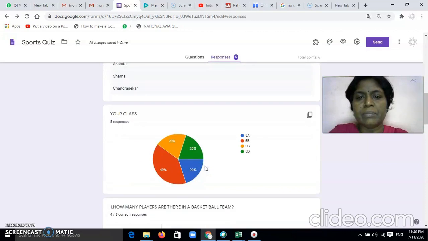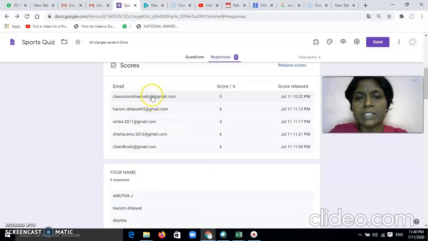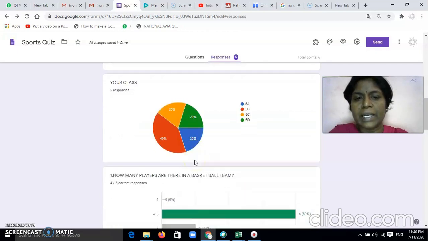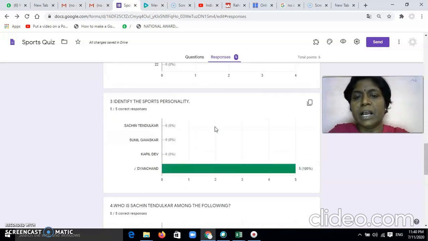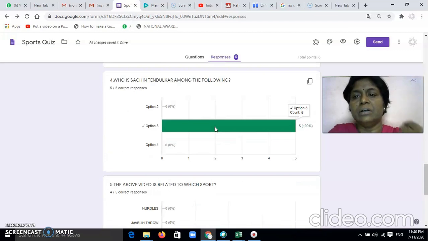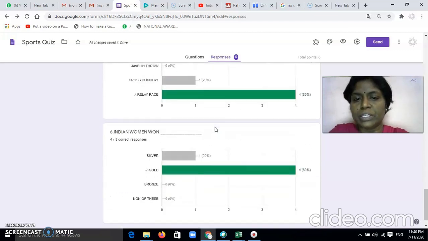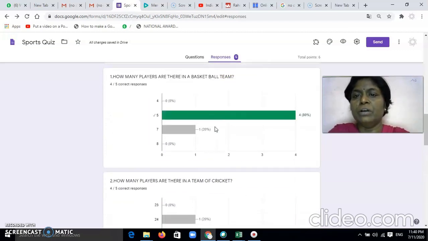Okay, see, these are the people who have attended your Google Sheet, and these are their scores. And then it will also show you the graph. Suppose 5A, 5B, 5C, 5D, 4 classes are there. You can find out which class has attempted more, which class has not, and question-wise analysis: which question is attempted correctly by the maximum students, and which question is answered wrongly by many of the students. Like that you can find out from this.